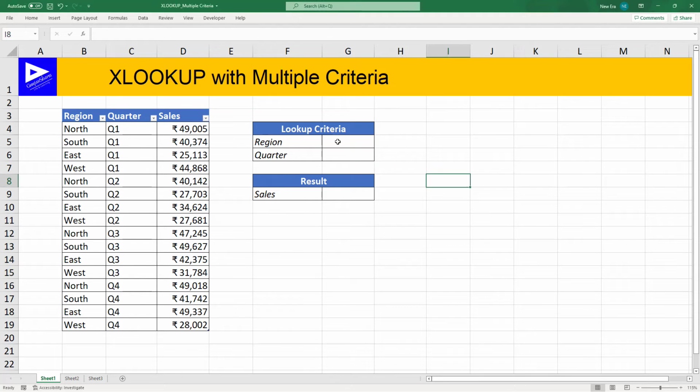So let us select a region from here. Let me select North region. Let me select quarter Q4. Now let us find out the sales figure for that particular combination. So here for the North quarter Q4 we have this particular value 49018. This should be the return value we should get from our XLOOKUP formula.